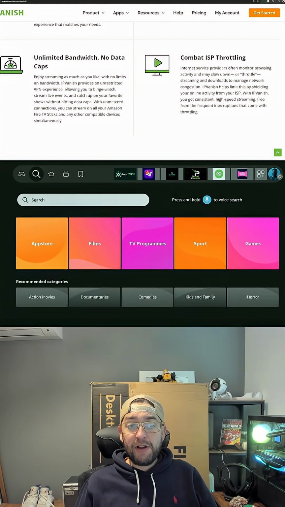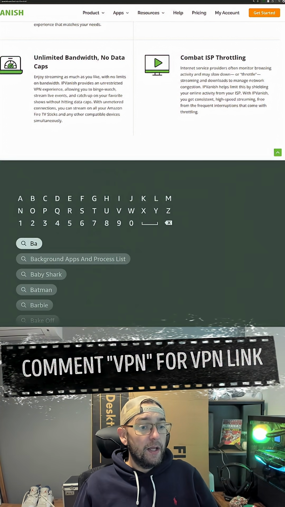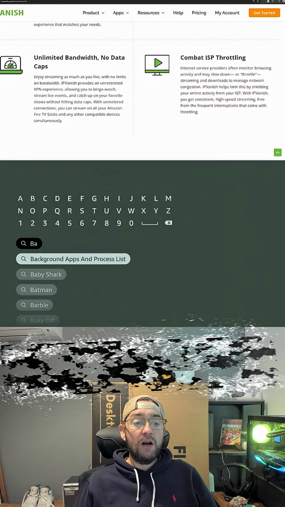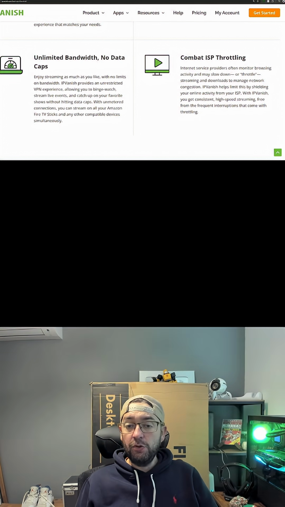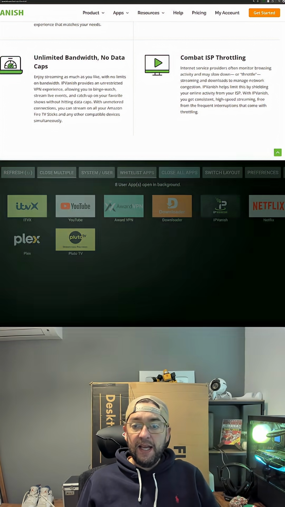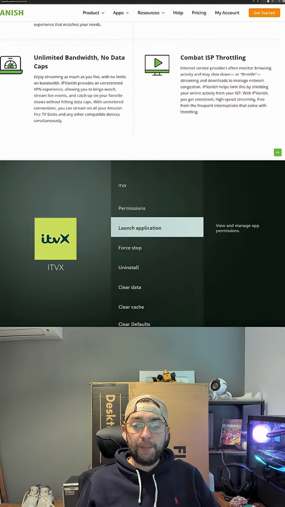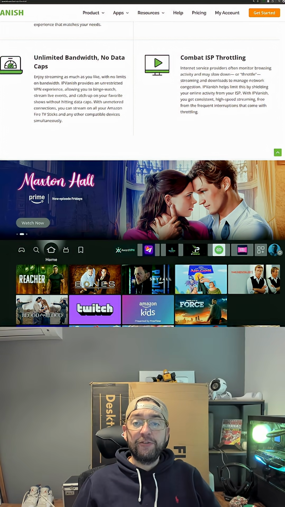And get the background apps and processes list application. So go to your magnifying glass, type in background apps and processes list. This one, get it installed. And then you click on close all apps at the top. And then you go through and close all the open apps apart from your VPN. And you'll be running, hopefully, as buffer-free as you can.